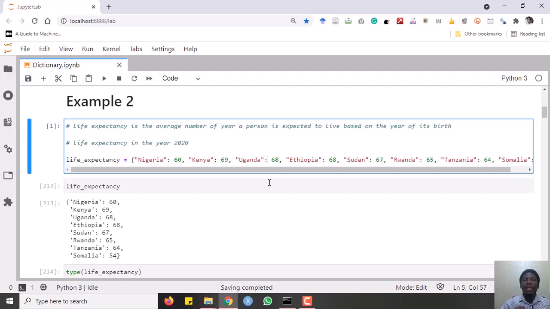Number one is that you create a dictionary with the help of curly brackets, and then every value must have its own key. For example, Nigeria, this is a key, and then you separate this key and this value by colon. So which means that key colon value, key colon value. So first of all, I create the key and then put its value there, which is 60.